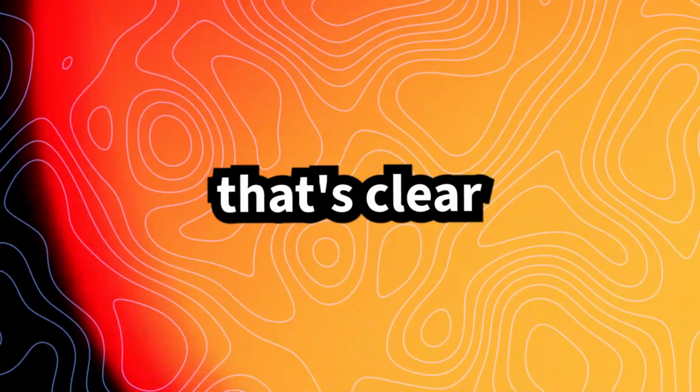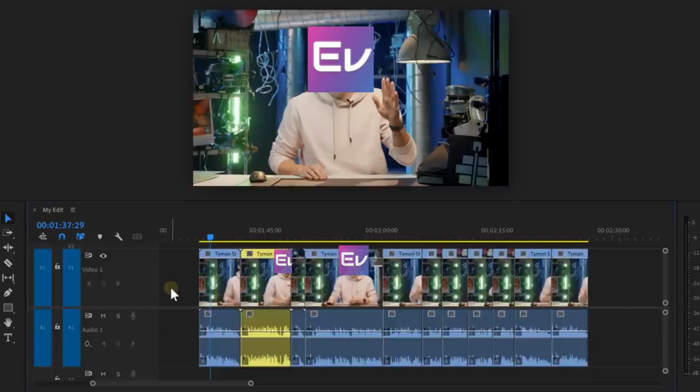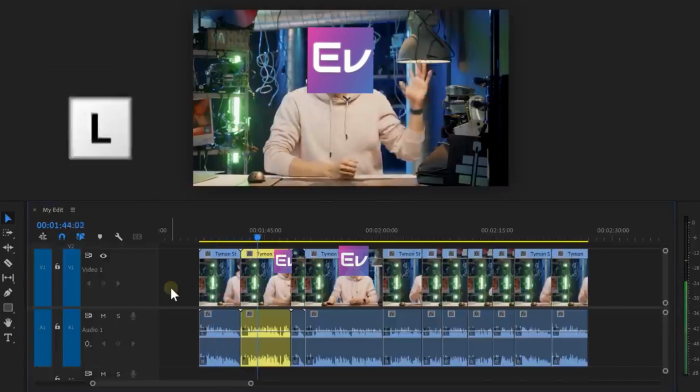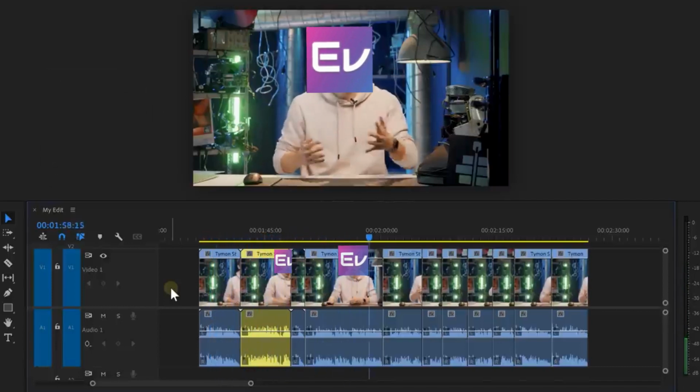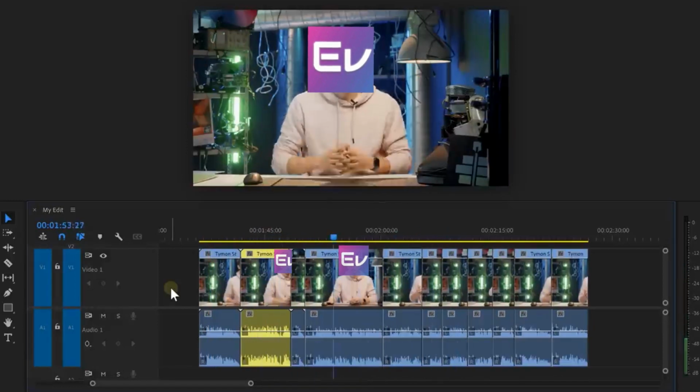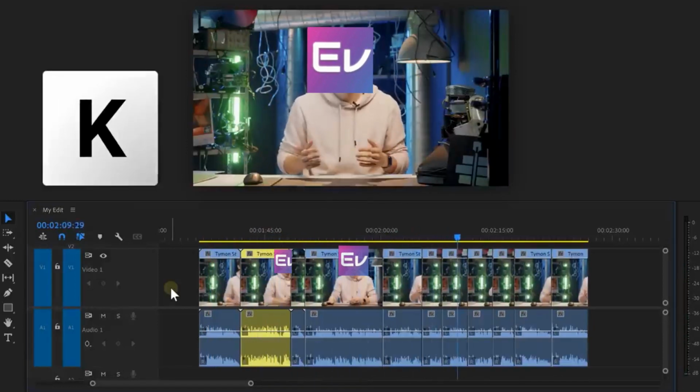Now that that's clear, we're gonna take a look at the JKL keys. With the L key, you can play this video forward in the timeline. If you press it 2 times, the playhead will move 2 times as fast. You can keep tapping L to speed up the playback. To stop playing the video, hit K on your keyboard.